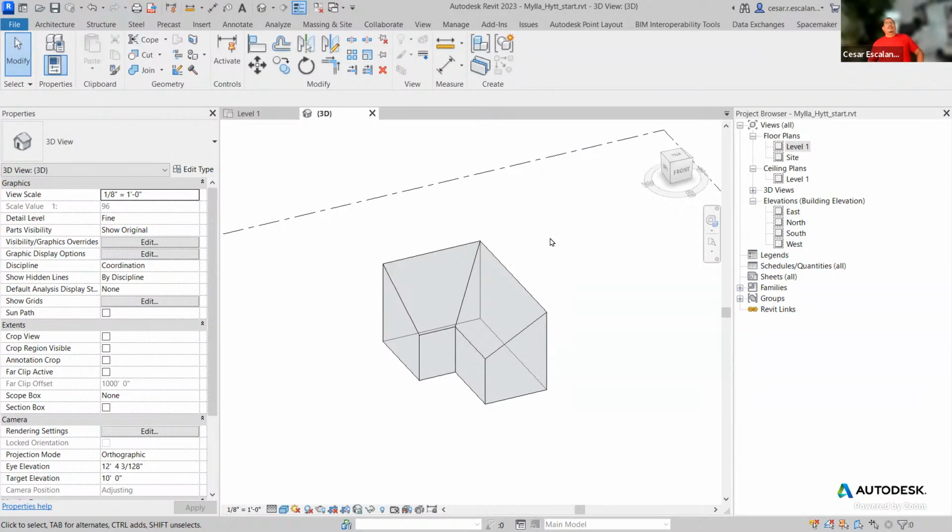Masses are system families. They only live inside the project. They use sketches. You see where I'm sketching the boundaries. And we always finish with the green checkbox.